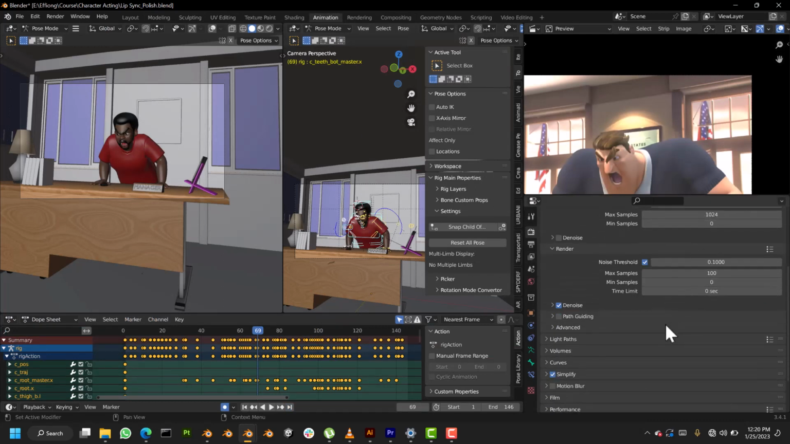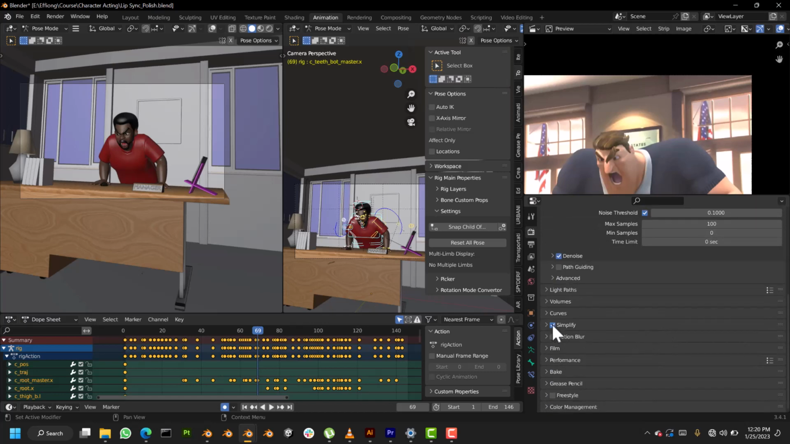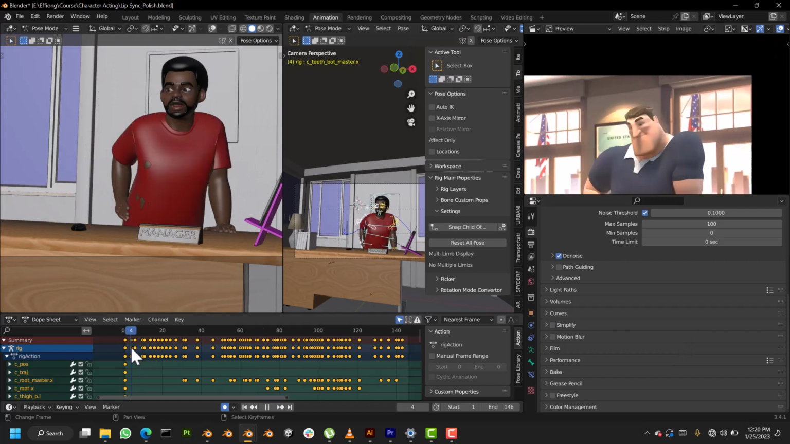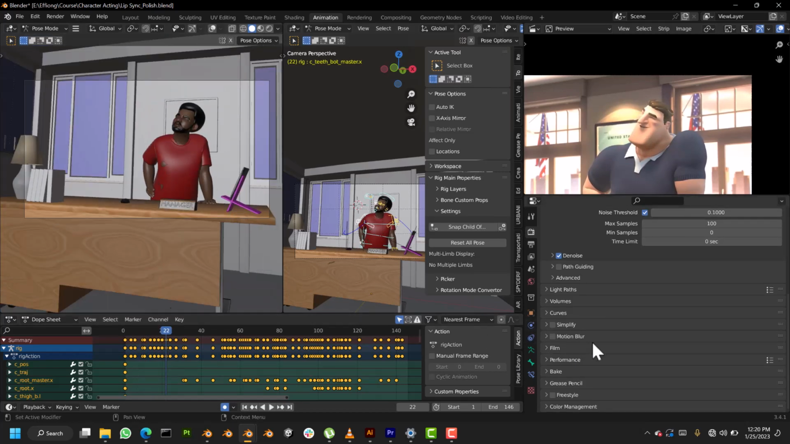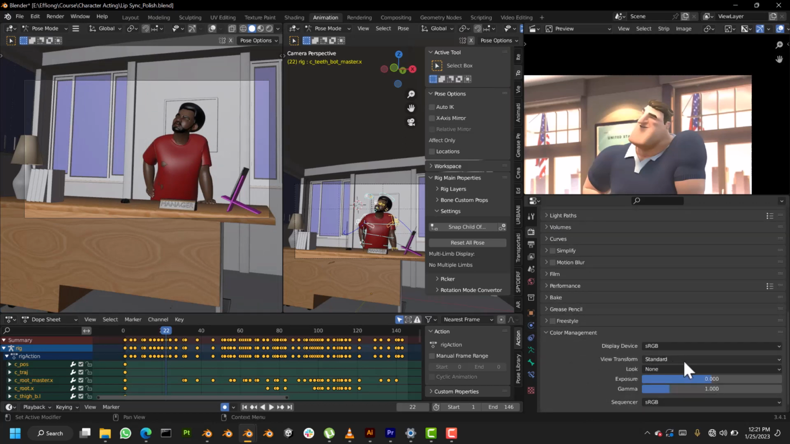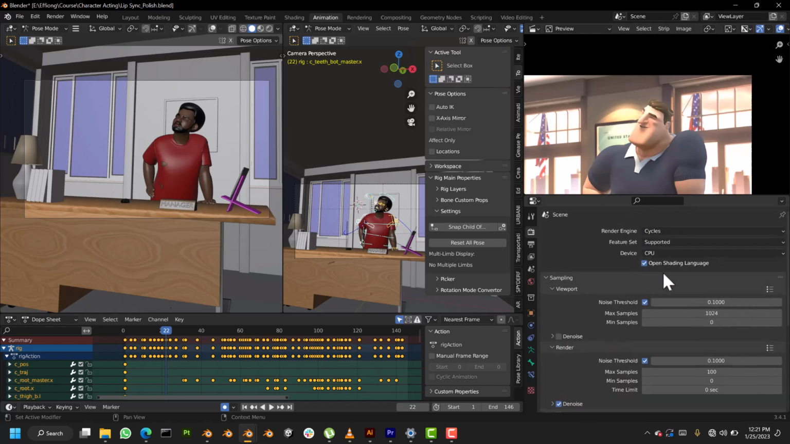Yeah, render sample is set. Make sure you turn off the simplifier so you get the original quality of your character. Okay, I think that's pretty much it. Color management set to standard. Make sure it's set to standard. If yours is set to filmic, switch to standard. And this is your render settings.